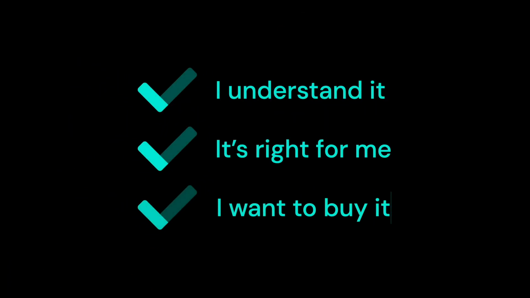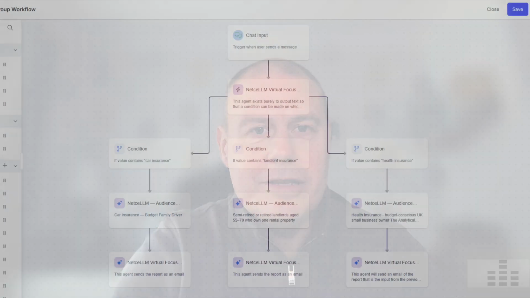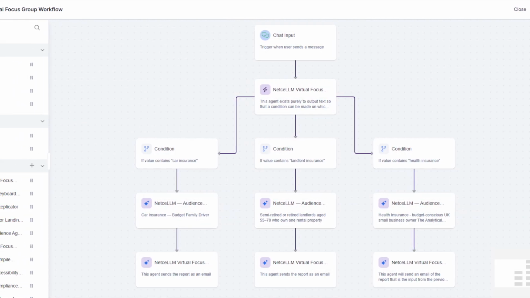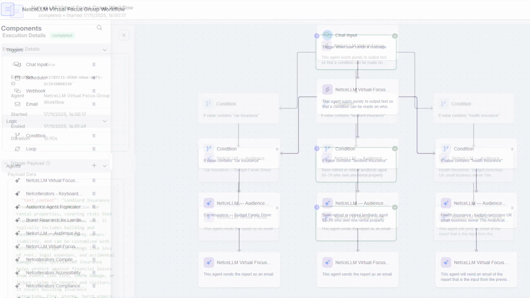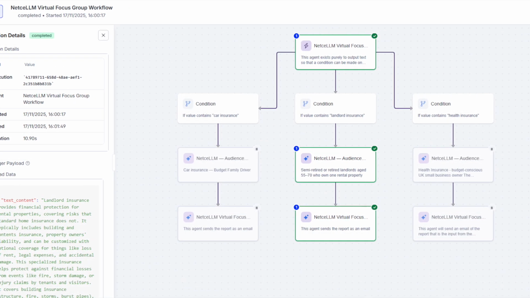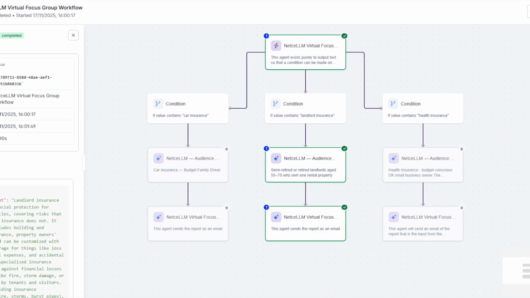In Opal Chat, we call the virtual focus group agent, giving it our content and telling it what outcomes we're looking to achieve. For example, for a prospective customer looking for home insurance, this outcome could be you understand the product, it's the right fit for you, and you decide to get a quote. The workflow runs choosing the right audience agent, that is the agent representing the customer, and giving it the content and outcomes.